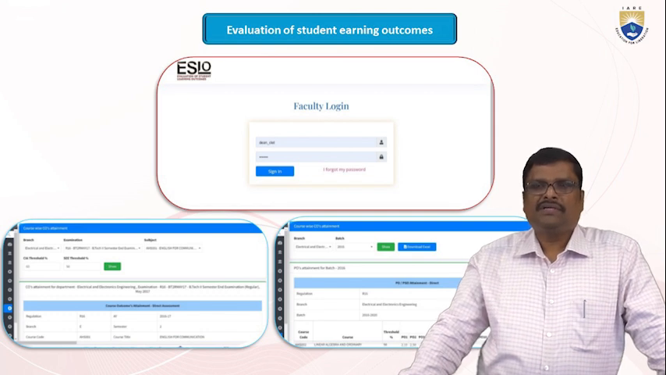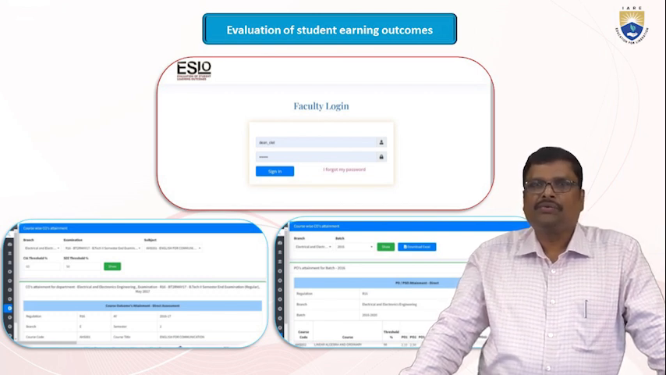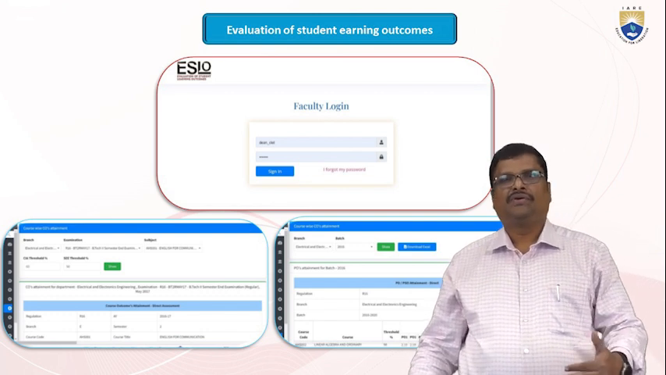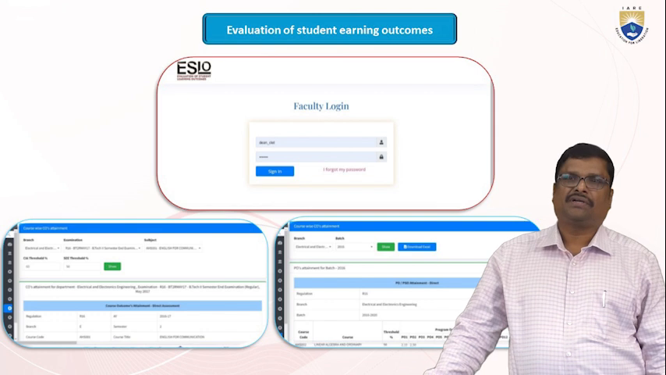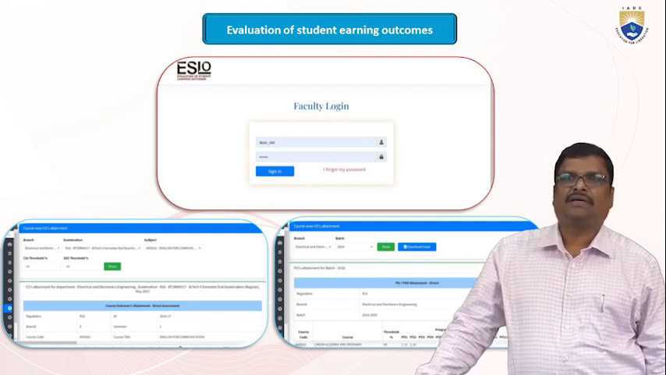If the course attainments are not attained, then the course coordinator has to prepare the action taken. What action needs to be taken to fulfill those gaps? That is going to be helpful to improve in the future. That's how course attainments are calculated.